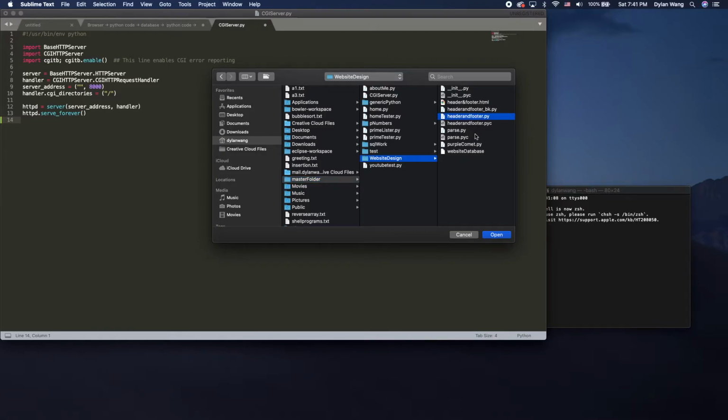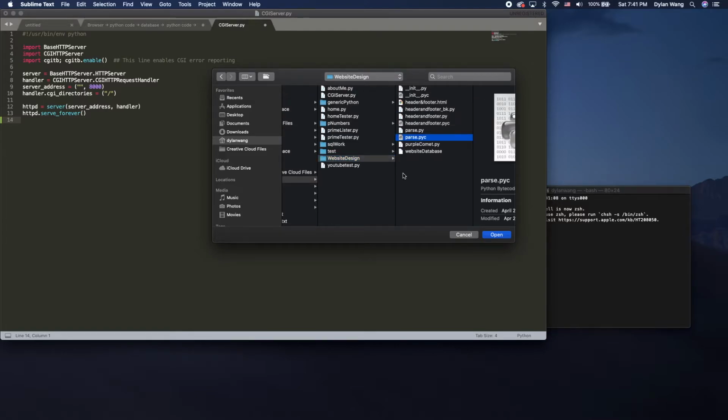Both of these are useful in getting user data. Parse is useful in getting and sorting user data. Header and footer is useful for allowing you to write HTML code a bit easier. It's kind of just a formatting guide. And then outside of website design, we also have SQL work. This is also where you will be accessing files that can alter your database.